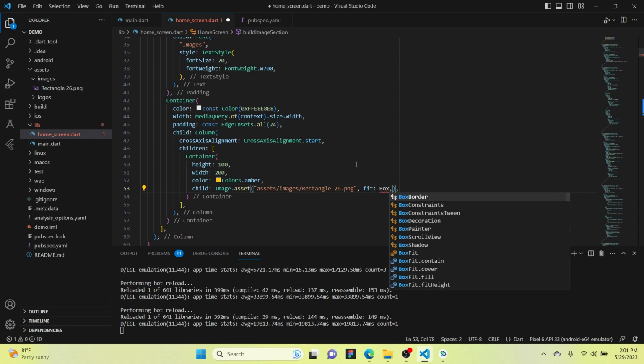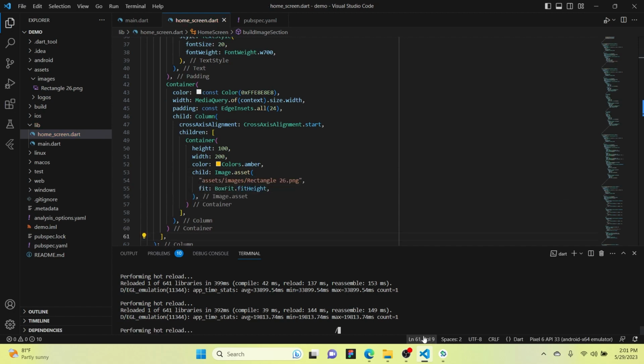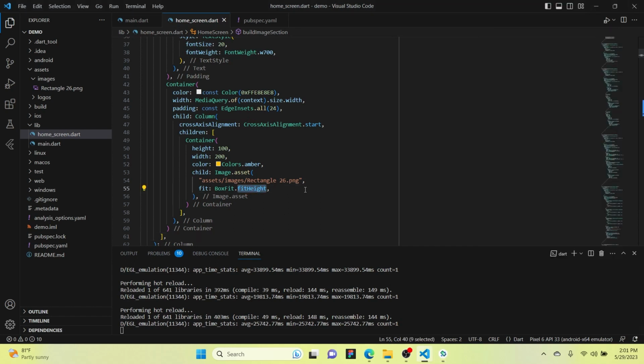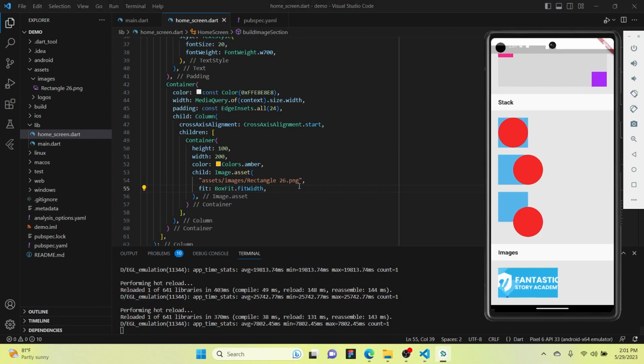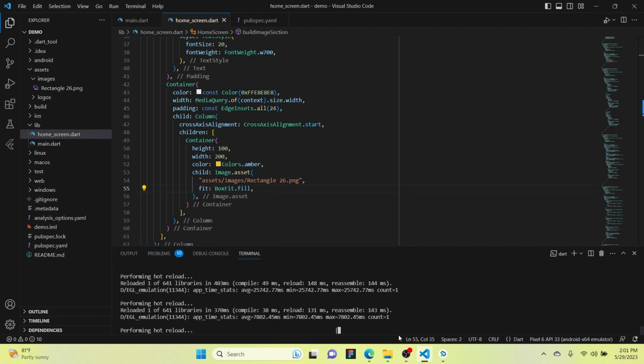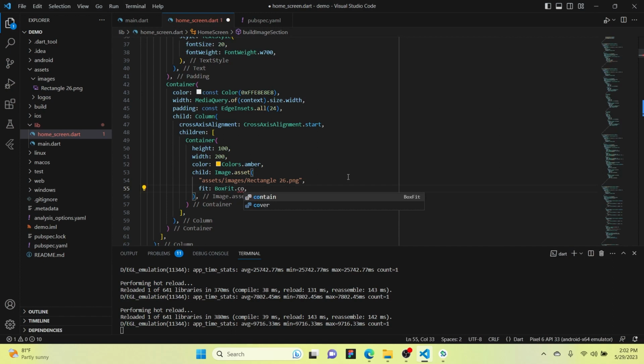So what you can do is BoxFit.fill or fitHeight. What this does is exactly what it says. It's fitting the height first, or we can do something like fitWidth, and if you reload, it's going to fit the width. Or there are other methods such as BoxFit.fill, for example. Let's see what it does. It's going to fill the entire thing. It's going to stretch the image, or the one I like to use most is BoxFit.cover.